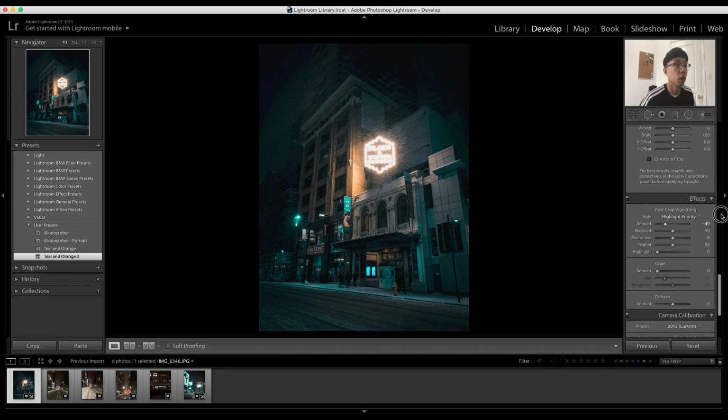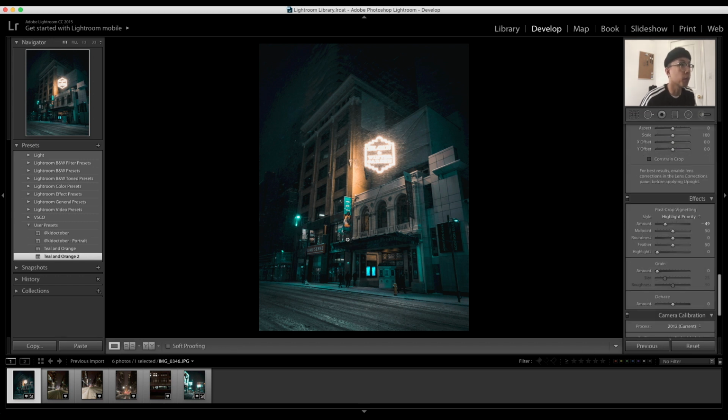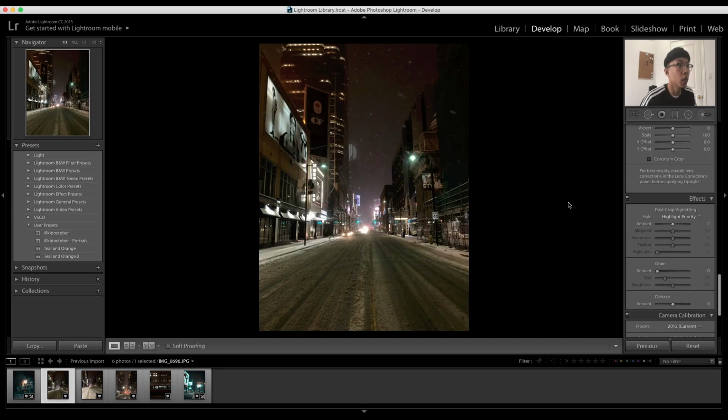There you go. And again, I don't like how the road is looking. I'm going to brush over it, so I'm just going to isolate that area with the brush tool. Increase the exposure a bit. There you go. Put some contrast. And I don't like the teal color here, so I'm just going to kill a little bit of that color. And yeah, there you go. So it's looking pretty good already. Moving on to the next one.